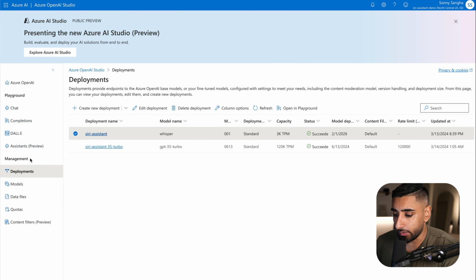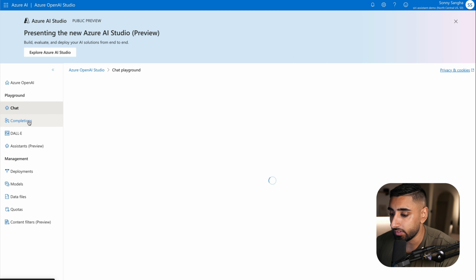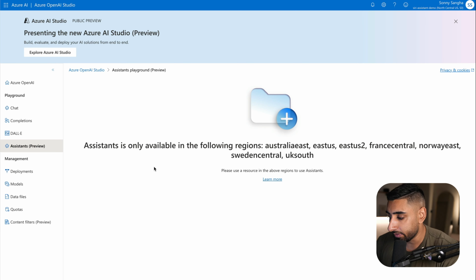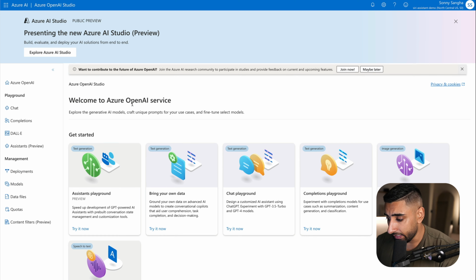So all in all, you get the power of OpenAI with the security and scalability of Azure. It's super flexible, and it even has filter controls and a customization panel to customize your AI to your specific needs. What's really cool is that if you check out the playground over here, you have lots of different options to test out your chat itself. You can check out the completions. You can even create custom assistants where you can set them up in a specific way. Again, you would be restricted to certain regions for that. Overall, a really, really nice way.